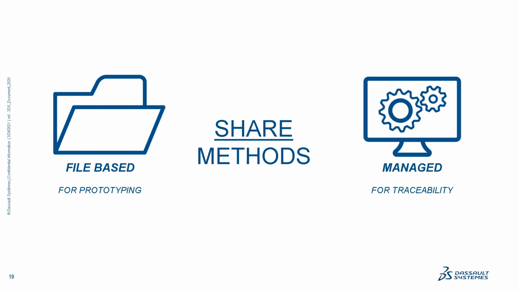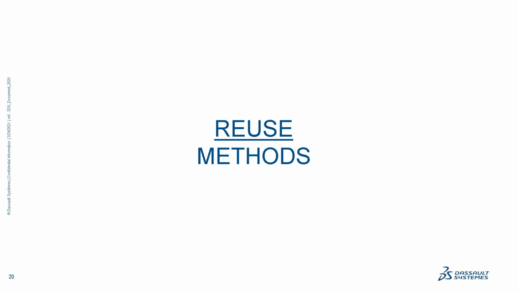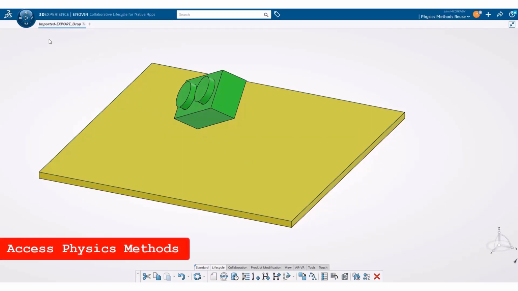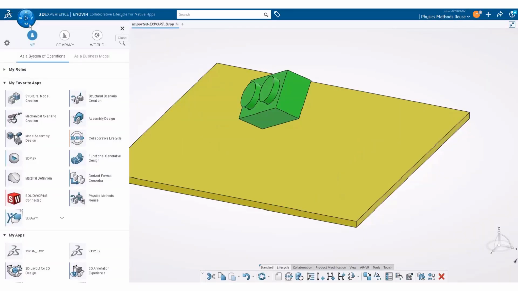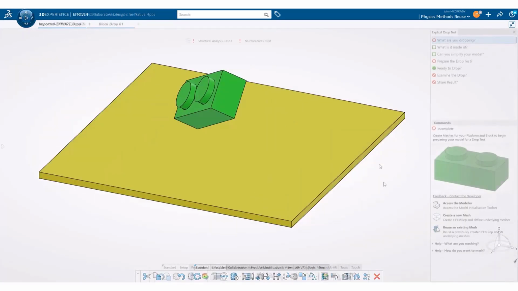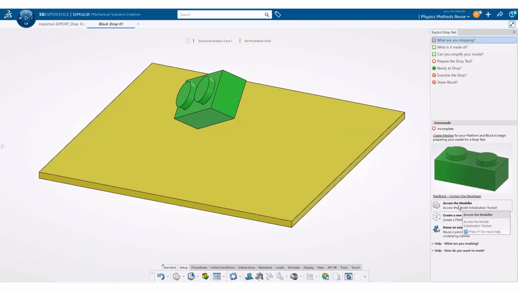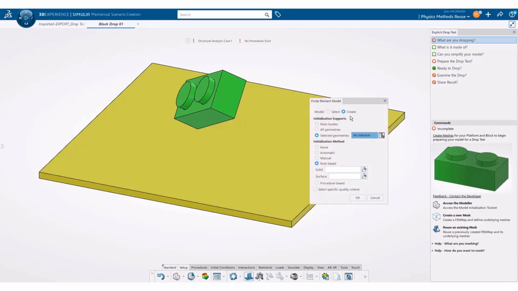So let's talk about how we reuse these methods, and let's do it in the context of an example. And we'll take an explicit drop test method that I've created. The drop test method is accessed by going to the 3D Compass and the Physics Methods Reuse app. And once we access this app, we'll notice that we have our assistant on the right that will take us through the actions we need to perform in order to create this drop test. The first action, what are we going to drop? And this is where I've packaged the commands to perform meshing.